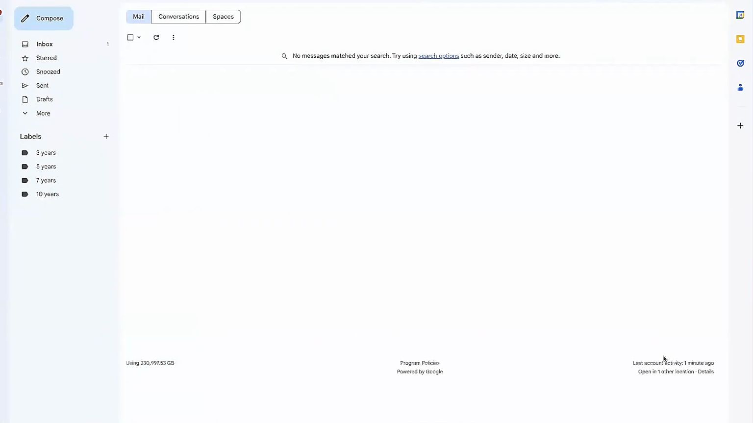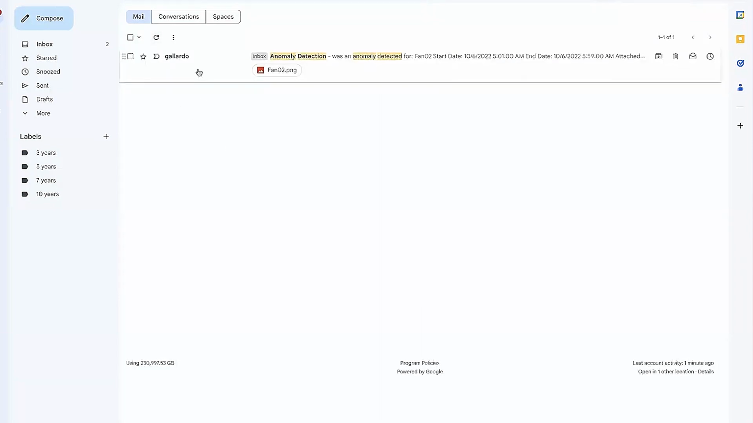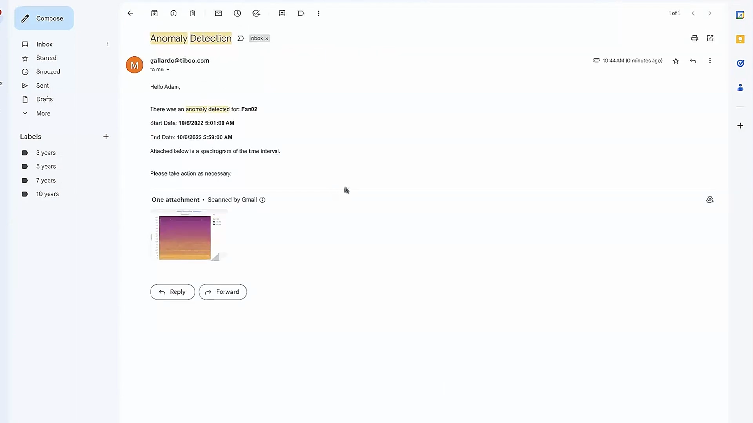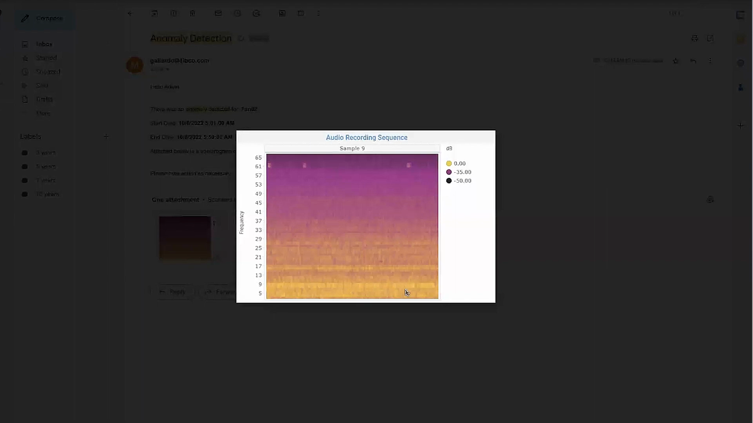So moving into my mailbox, if I just refresh my mail, I see that there's a new message that has come in. And if I open it up, we see that it's coming from Marcelo and it's saying, hello, Adam, there was an anomaly detected for fan number 2. This is the time interval of the data, and attached below is an image of what this anomaly looked like. So I have the attachment there. I can actually get the Spotfire visual that indicated to me that this was an anomaly.